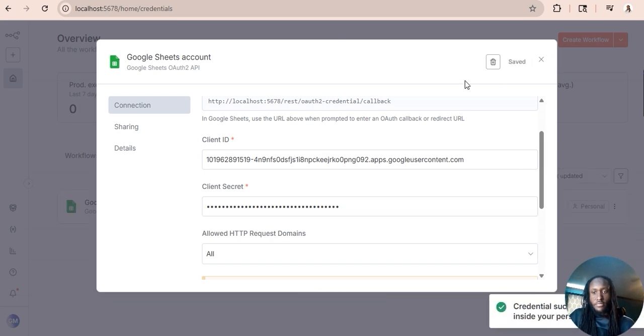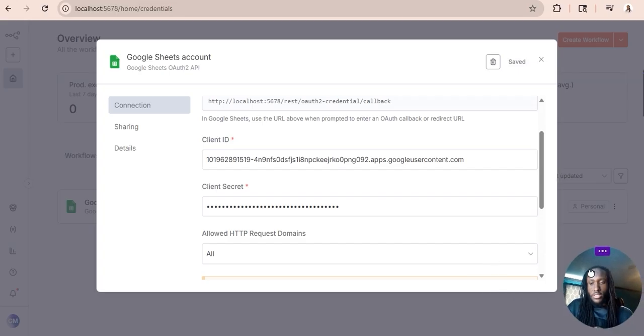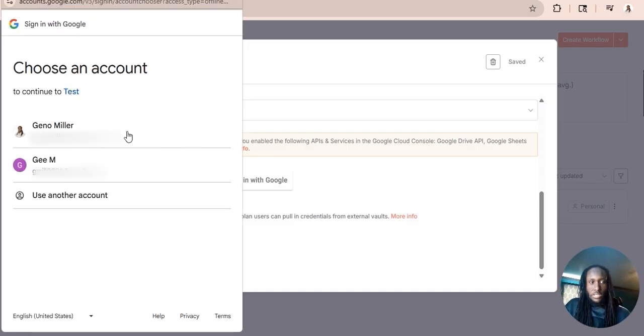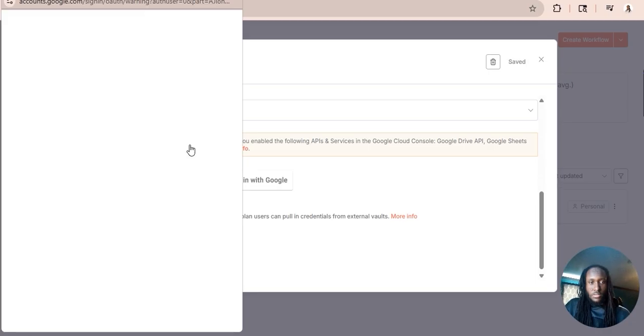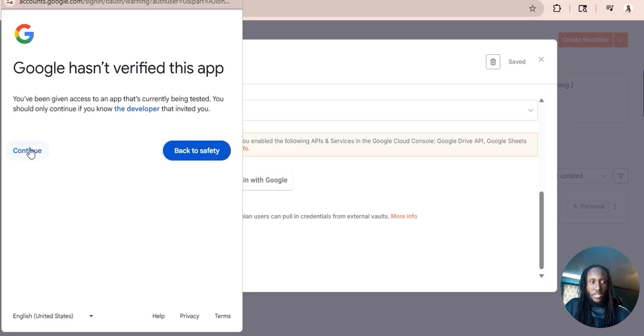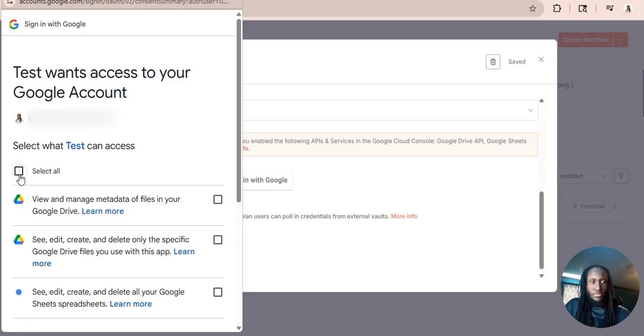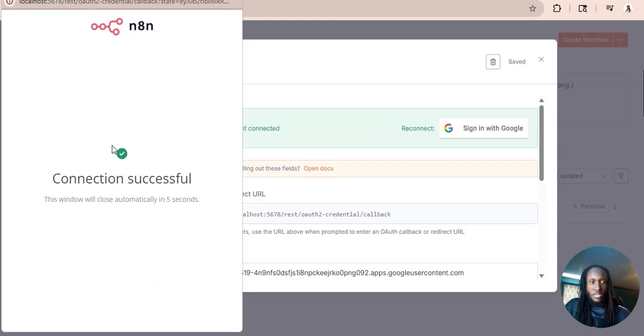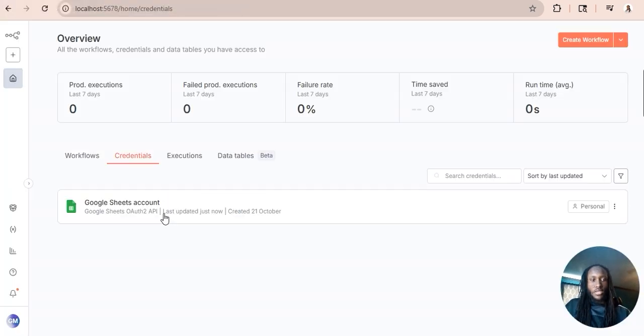Click Save. And the credentials are successfully added. And then you're just going to click Sign in with Google. And you're just going to click Continue. Select all. Continue. And the connection is successful. So you can close out of that. And you can see that that credential is now added here.